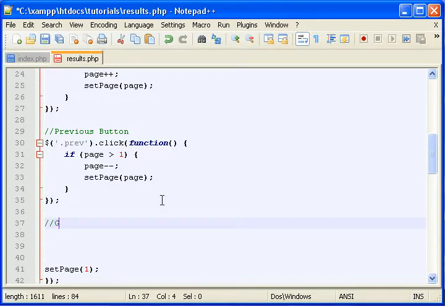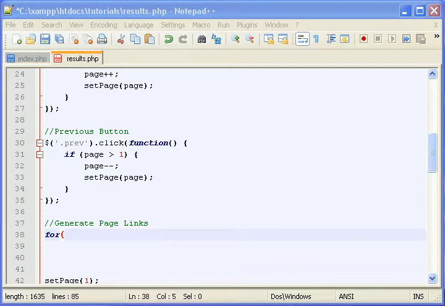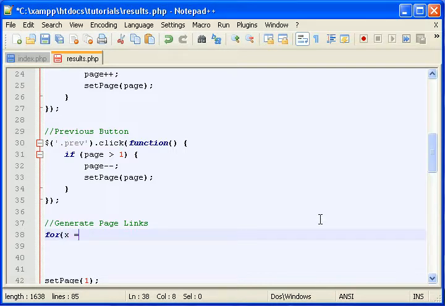Let's go ahead and add some comments. Always nice to be, you know, okay, what am I thinking right now? Generate page links. This is going to be a for loop, and it's going to look like this. For, let's call a variable, x equals 1, and the condition will be if x is less than page last, and for each cycle, increase x.